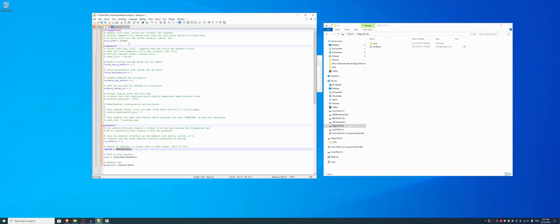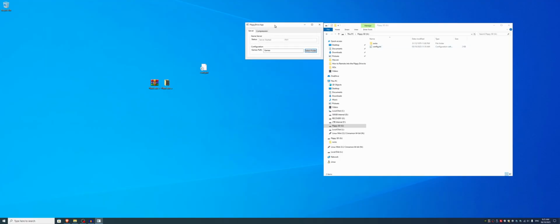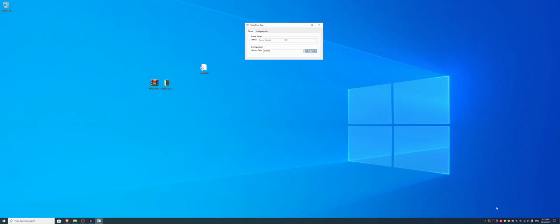Once that is done, you can save your config.ini file. I'm not going to save it because I already have mine set up. And that's basically it for getting your micro SD card ready. Now that you're ready, do not close the Flippy Drive app. Keep this open. Once you've saved your config.ini to the root of your micro SD card, you can now eject your micro SD card. And don't worry about the Swiss folder that was there. That was just something I already had.